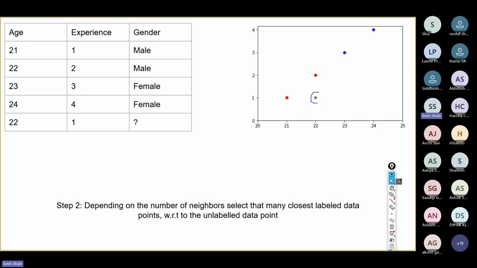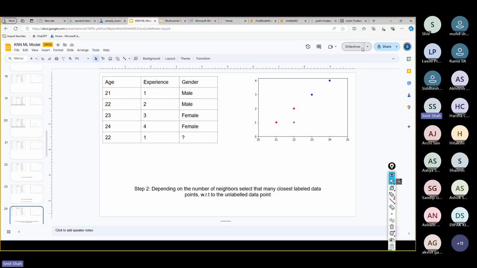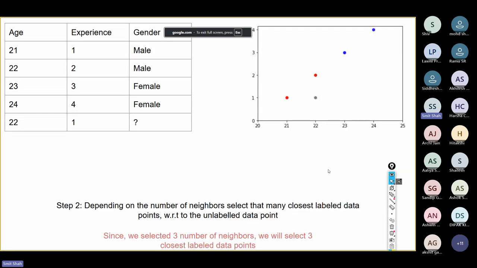So guys, we know this is my unlabeled data point, right? For this unlabeled row, we had plotted this unlabeled data point. With respect to this unlabeled data point, I have to select some closest labeled data points. How many closest labeled data points will I select? It depends on the number of neighbors. How many neighbors did I select in step number 1? I selected 3 neighbors. That's why I will select 3 closest labeled data points with respect to the unlabeled data point. Over here you can see, I've selected 3 closest labeled data points. Okay, step number 2 is done.